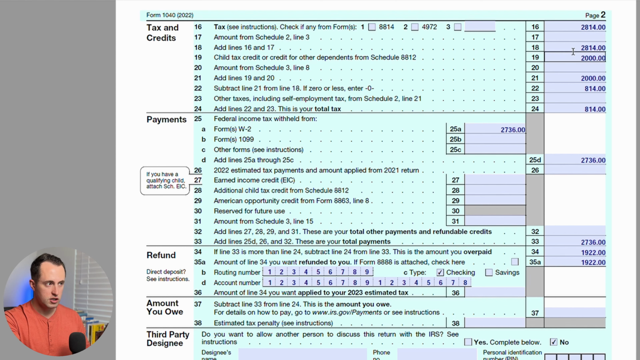23, this is going to be other taxes, including the self-employment tax from Schedule 2, line 21. Self-employment tax is really something you only have to worry about if, again, you are self-employed. So if you are doing some sort of contract work, so you're driving for Uber, you're earning some money off of Fiverr or something like that, that is going to be a consideration for you. In this example, it's not a factor, so we're going to leave line 23 blank. 24, we're going to add lines 22 and 23. This is going to be the total tax that is owed. So for this example, since 23 isn't a factor, we're copying 22 into 24.